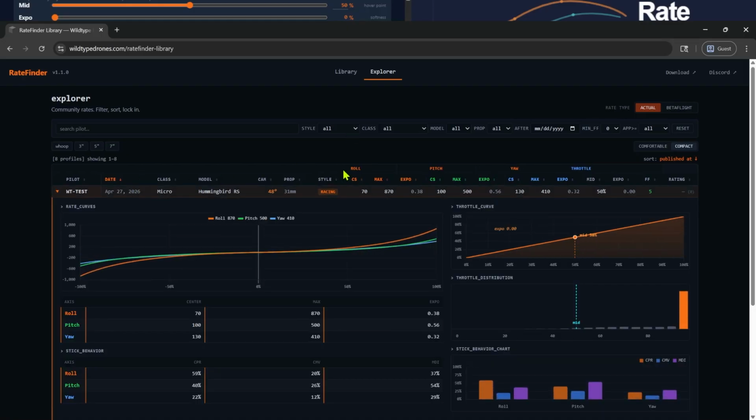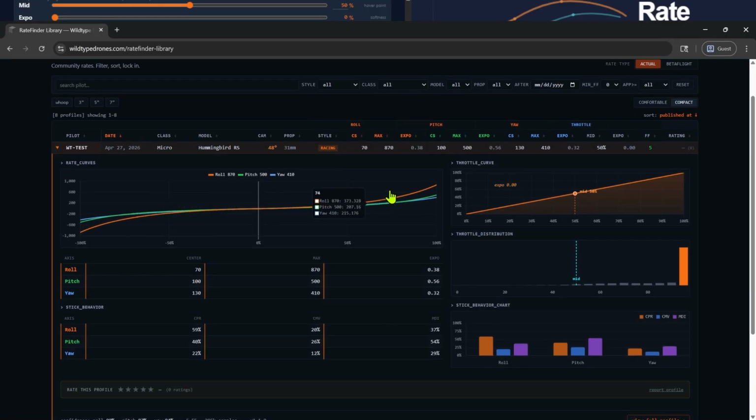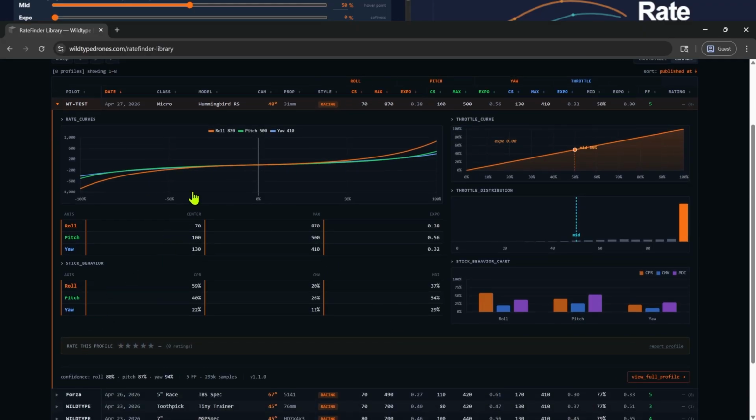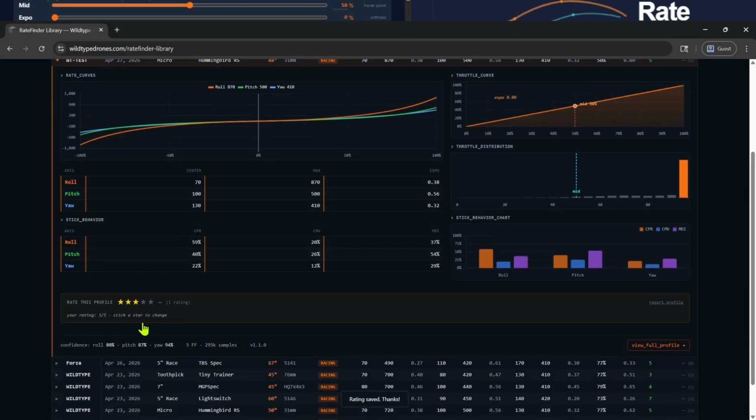And when you click them, what happens is you can now view the rate curve, you can view the throttle curve, the throttle distribution, so the histogram of all your throttle movements, in addition to the stick behavior. So it logs your CPR, your CMV, and then your MDI over here on the bottom part. You could also rate profiles. So if I were to say this profile is kind of mid, I would say 3. If I was to say this profile is pretty great, I would say 5. Or if I was to say this profile is terrible, you click 1.